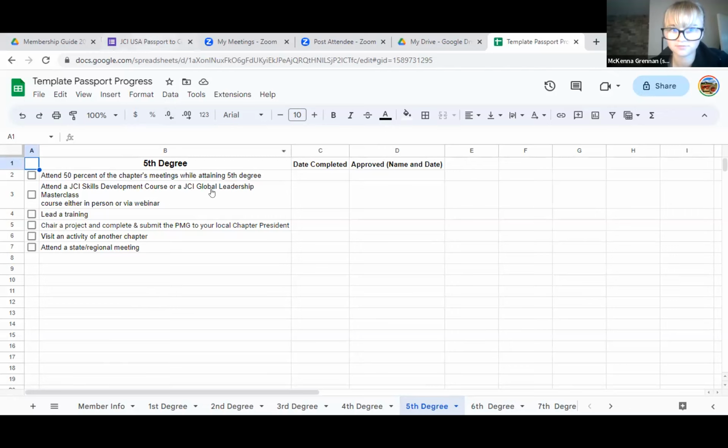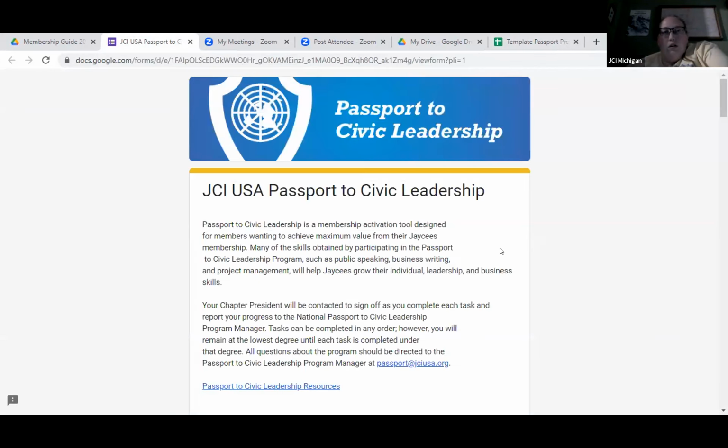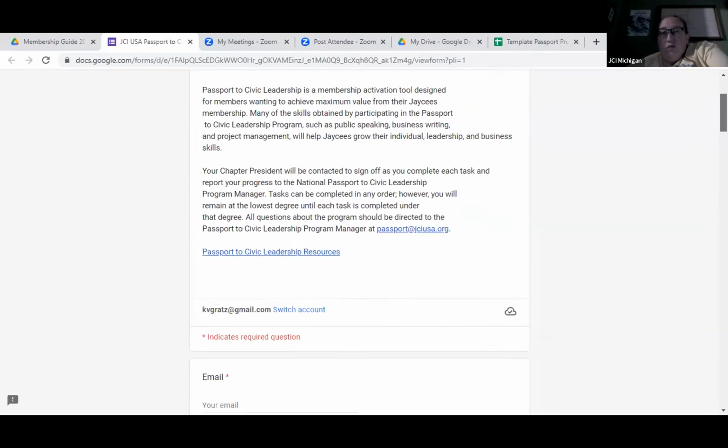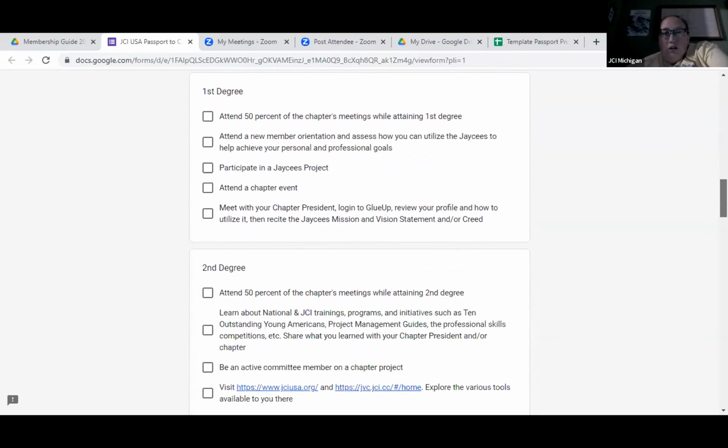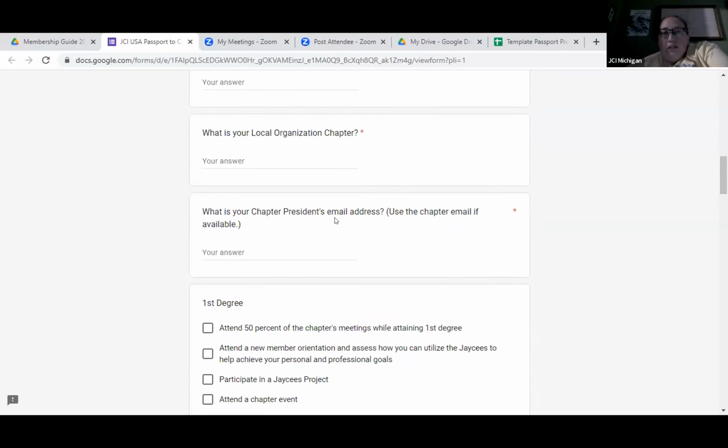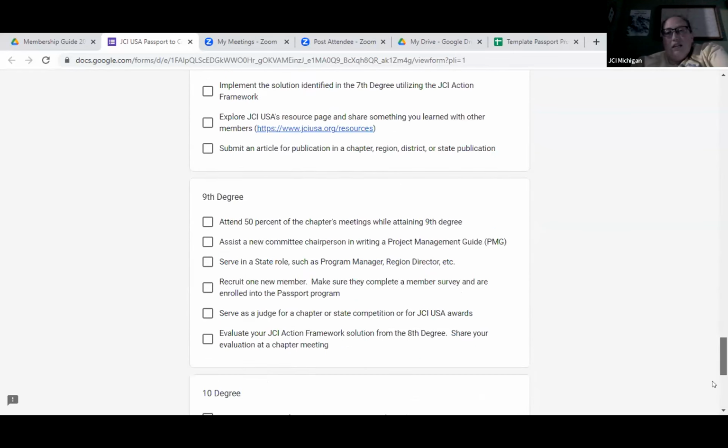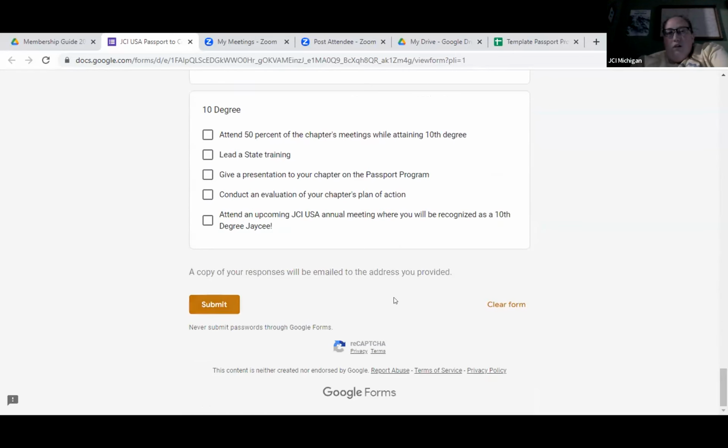I mean, the state will look at it and we'll do certificates or something. But the main one to actually submit would be this Google form, and this asks for your chapter, your chapter president email, or use the chapter email. So somebody who has access to the chapter email would be able to approve it. And you're only submitting this Google form once you've done all 10 steps, right? No, nope, you can submit it throughout because it says that it keeps track of your responses.